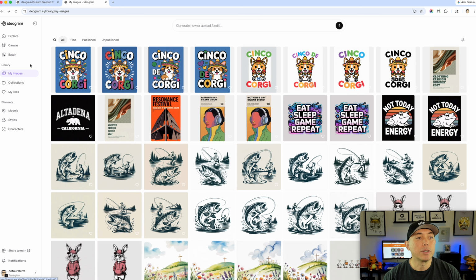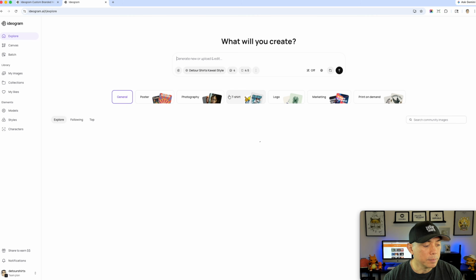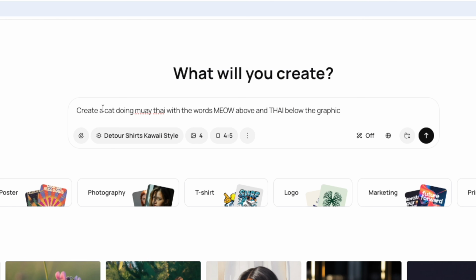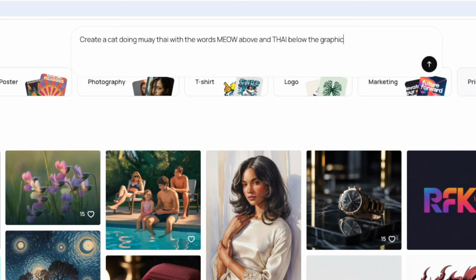So let's do another one live here since we have some time. I'll go back and show you how to use it. I'll go to Ideogram. So I wrote this very simple prompt here: create a cat doing Muay Thai with the words meow above and Thai below the graphic. I like puns, and I think this will be great for my Detour Kawaii style. So I'm going to do 4 here at 4:5 aspect ratio and just hit go.